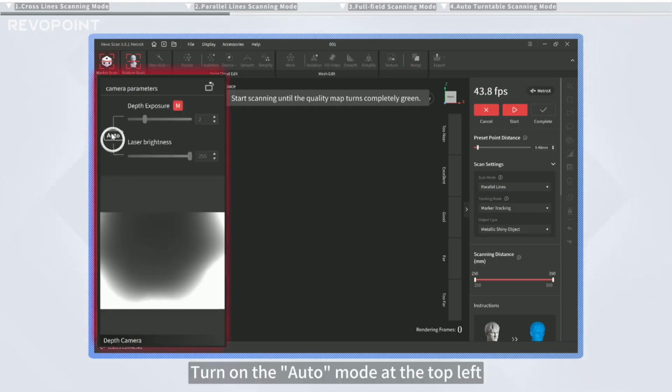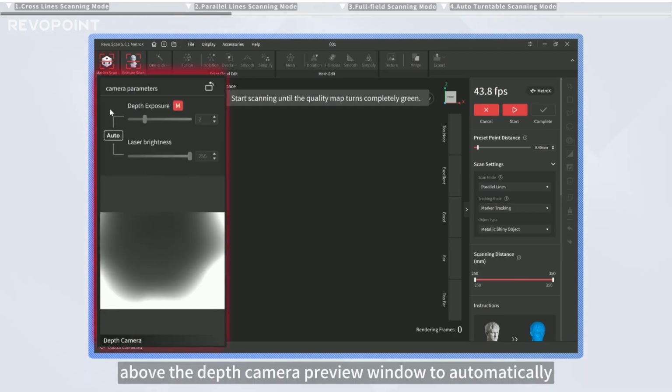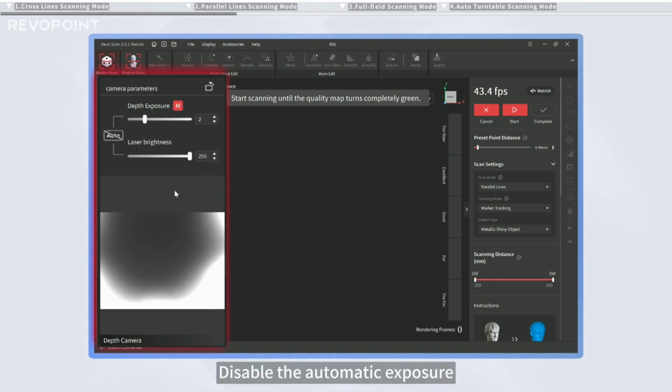Turn on the auto mode at the top left above the depth camera preview window to automatically adjust the camera's depth exposure and laser brightness. Disable the automatic exposure if you want to manually adjust it.